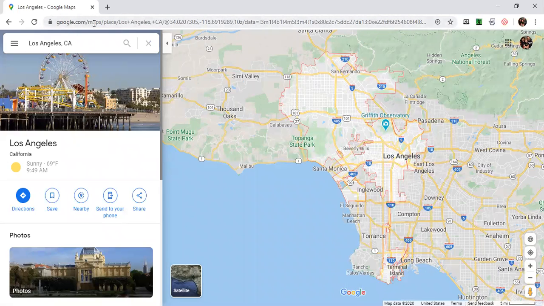So here it says google.com/maps/place Los Angeles, so on. And then it says at, and this is its location in terms of its latitude and longitude. The highlighted portion, it's at 34.0207305 north latitude, because you're north of the equator. And every one of those places will be north of the equator on your assignment. And then that negative sign means that it's west.